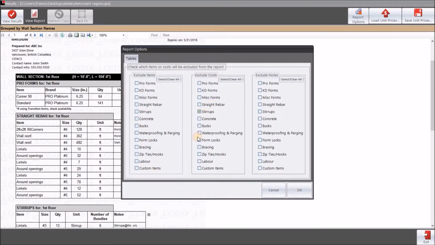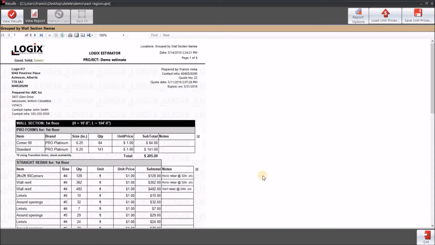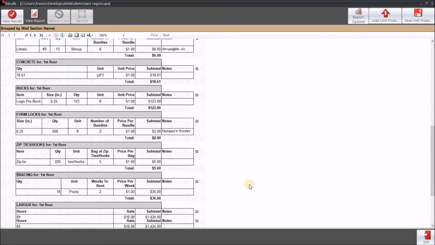So basically whatever you enter here saves it as default for the next time you open this. So I'll just show everything. And I think that's pretty much it.